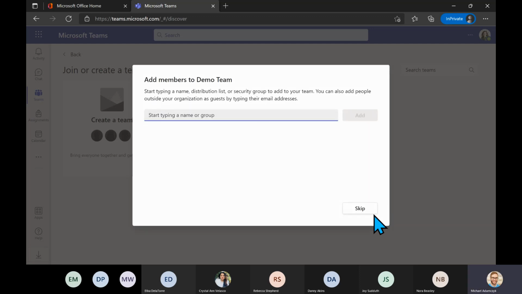And now we start adding members to our demo team. So we can add whoever we'd like here. We can add other administrators. We can add teachers, teaching aides. We can add students. Everybody who's going to be accessing content within this team is going to want to be added here, right? We can always add more people later on if we want to.